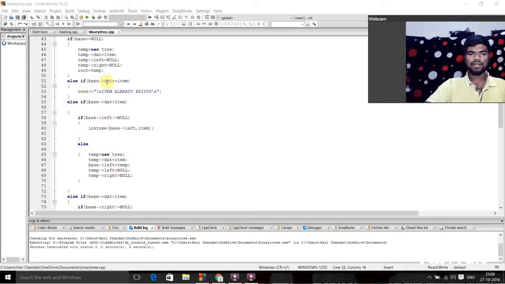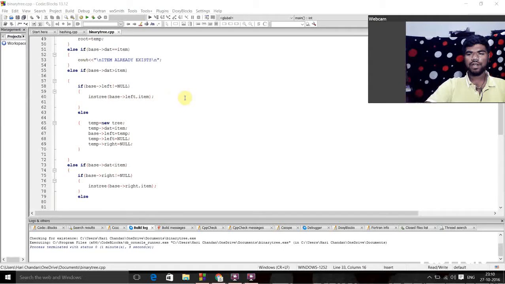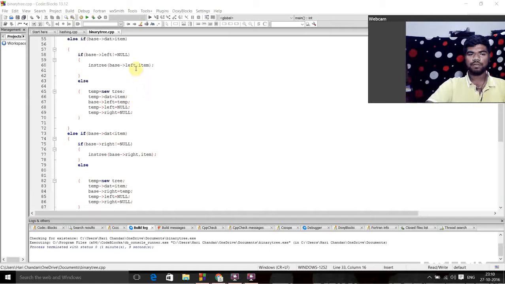Else if base arrow data is equal to item, cout will be item already exists. Else if base arrow data is greater than item, it checks whether it is true, and it comes to again an if else statement. In this if else, I'll be checking whether base arrow left is not equal to null. So insertion tree, base arrow left, item. Or else, as we said before, temp will be new tree, and temp arrow data will be the item, and base left is equal to temp, and temp left will be null, and temp right will also be null.